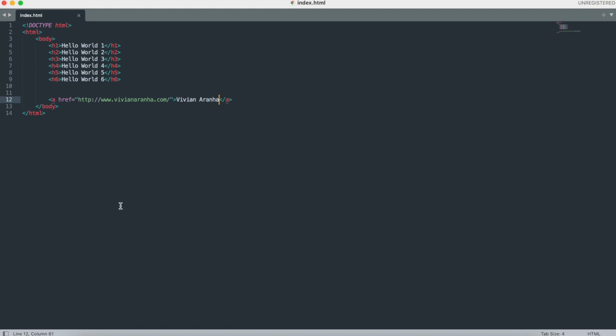Inside this, as you can see, the a is saying that this is a link. The href attribute specifies where the link should point to, and there's more attributes for this, but we'll look at that in later videos. Next thing that I want to show you is HTML images.